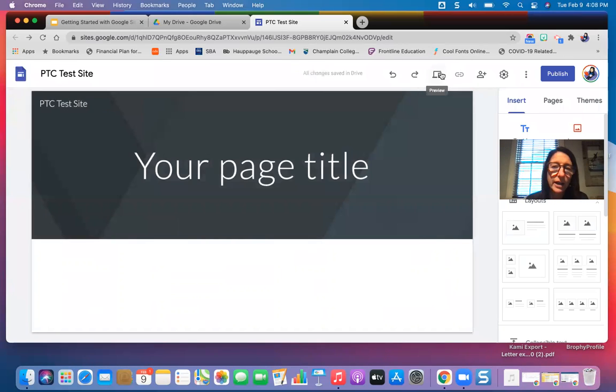Okay, so I am constantly going in here to see what things look like along the way to make sure it looks visually appealing. This is more of an unpublished site. We're not going to look into that quite yet.